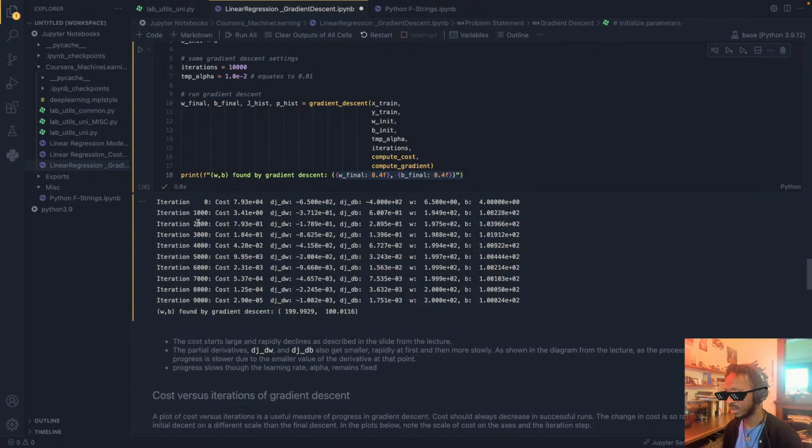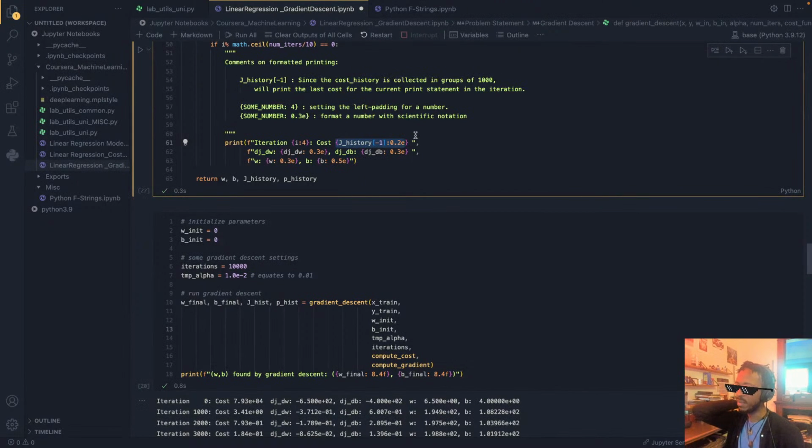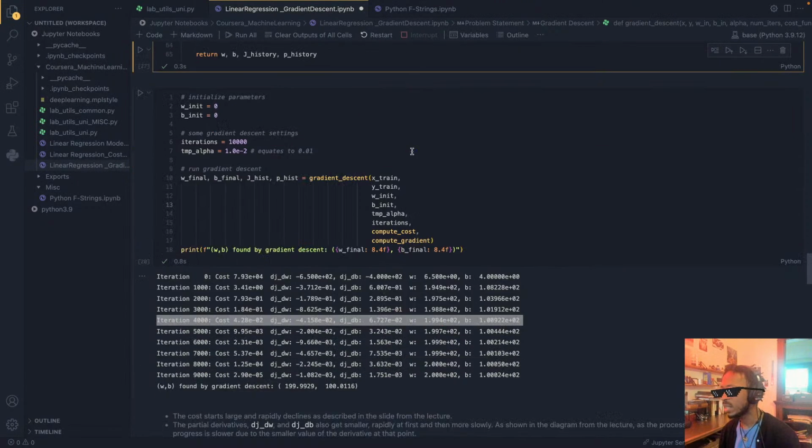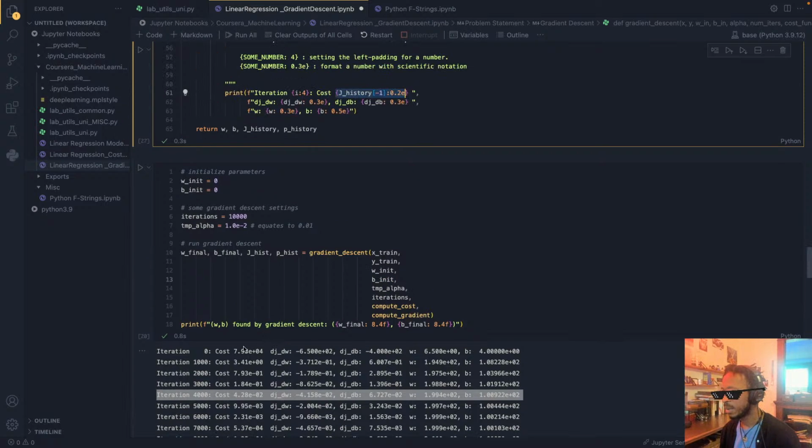This is the second 1000. This is the third 1000. It's just that the indexing is 0th index on that array of history items for cost, that's what this is here.